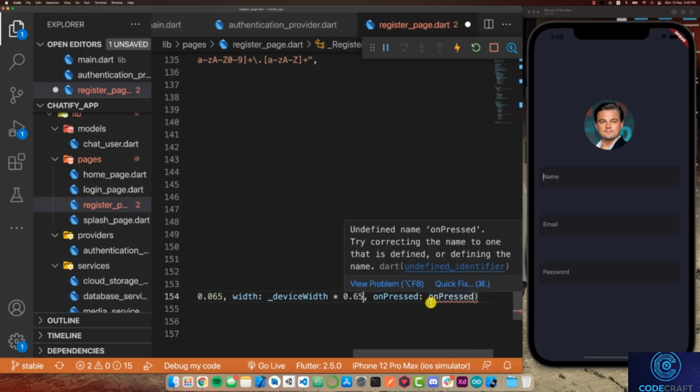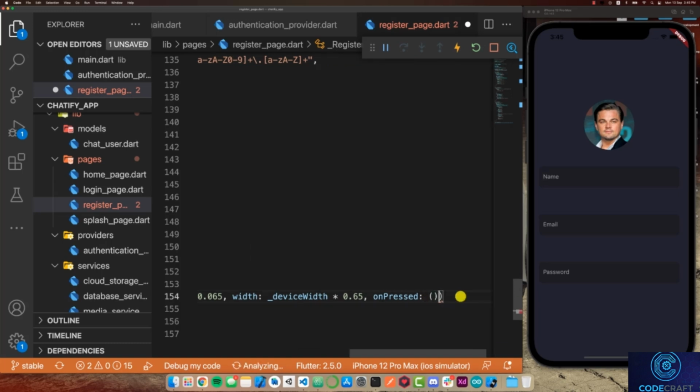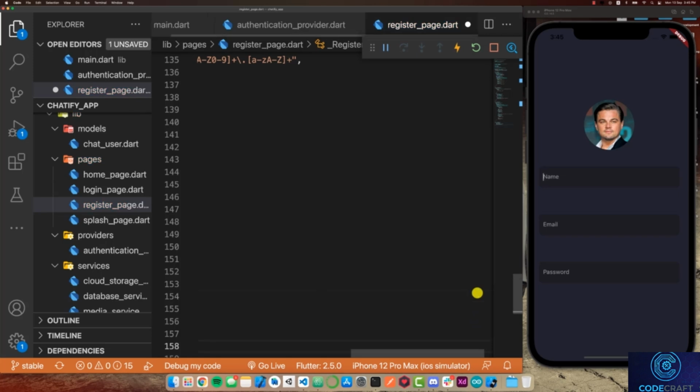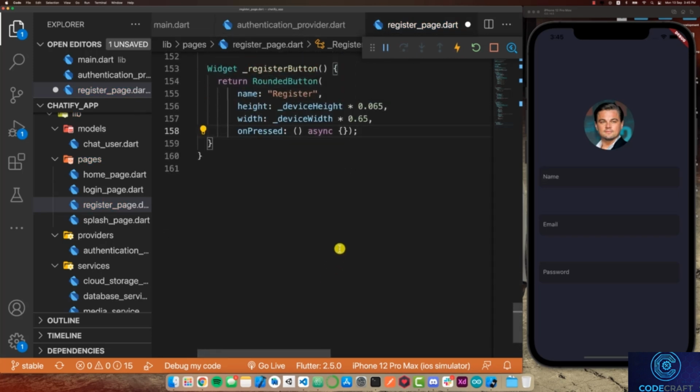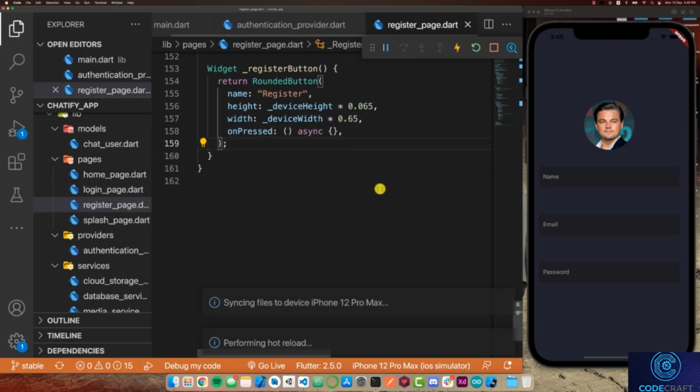With this, for the onPress function, I'm going to give it an anonymous function, and I'm going to mark this anonymous function as an asynchronous function. And with this I'm going to leave the function empty, but I'm going to add a semicolon at the end, and then just add a comma here just to reformat the code better, and do command save.